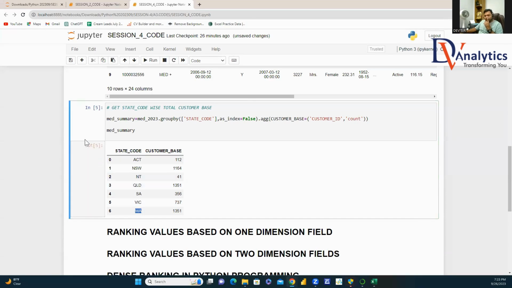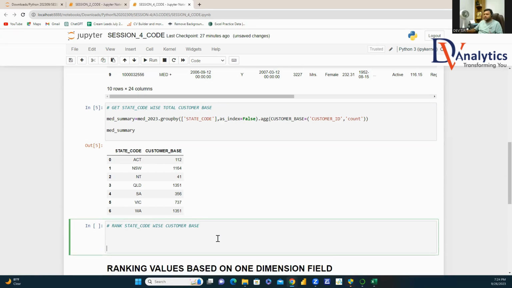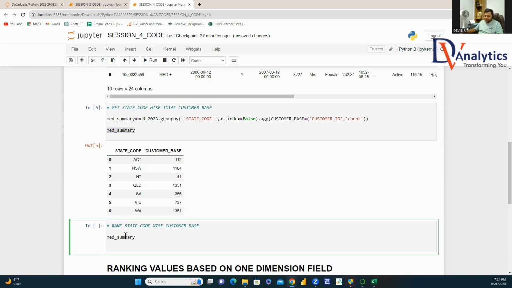Now we will see when you want to rank this, right? So rank state code wise customer base. How to go about doing this here? Simply in the same program of the made summary, which you have here, guys, if you want to get a new column called ranking, I will say the column name is rank states. How would you get these values over here?